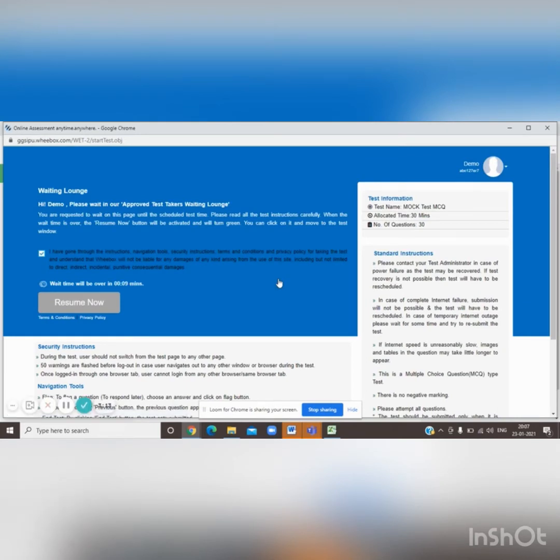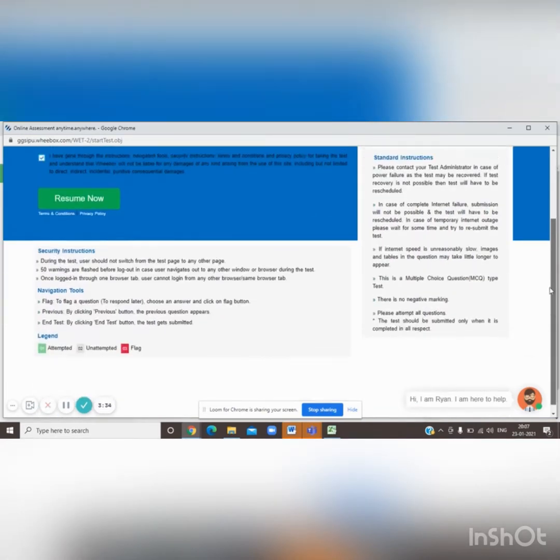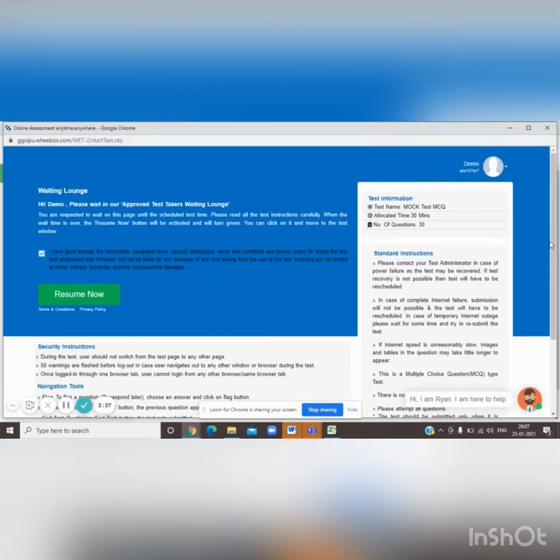And then I land on this waiting lounge, or the instruction page. Candidates are requested to log in 30 minutes prior to the test schedule time, and the test will start exactly on the test start time. Here you can see the test name, the allocated time, the number of questions, and the instructions. Candidates are requested to read all the instructions carefully. Once the timer is up, you will see a proceed now button instead of resume. Once the button has turned green, click on the checkbox and click on the proceed now button.